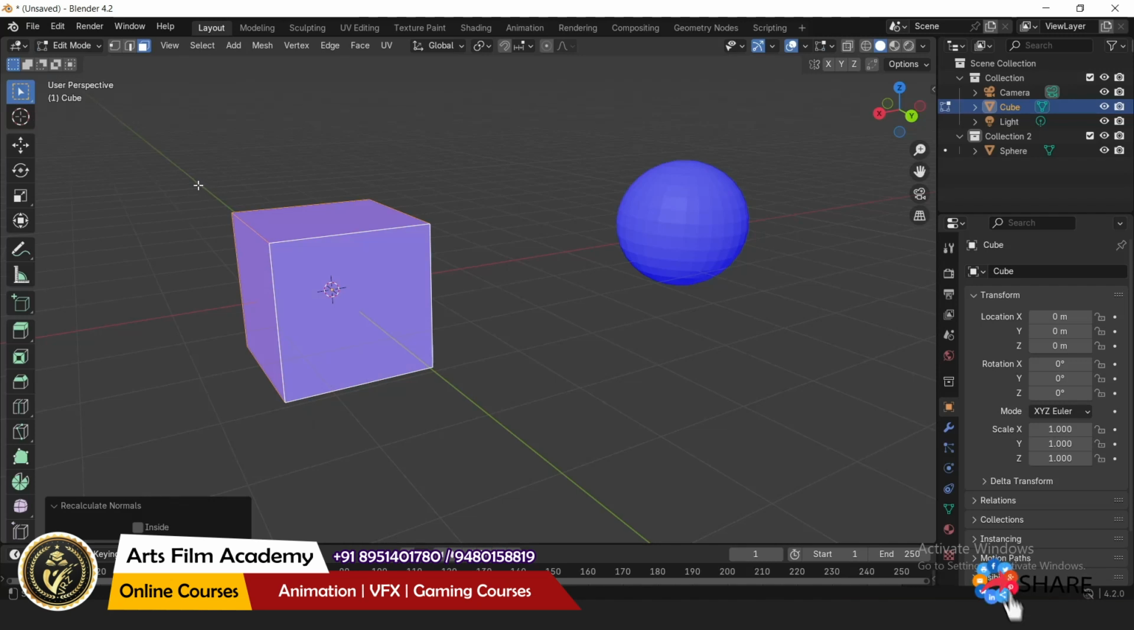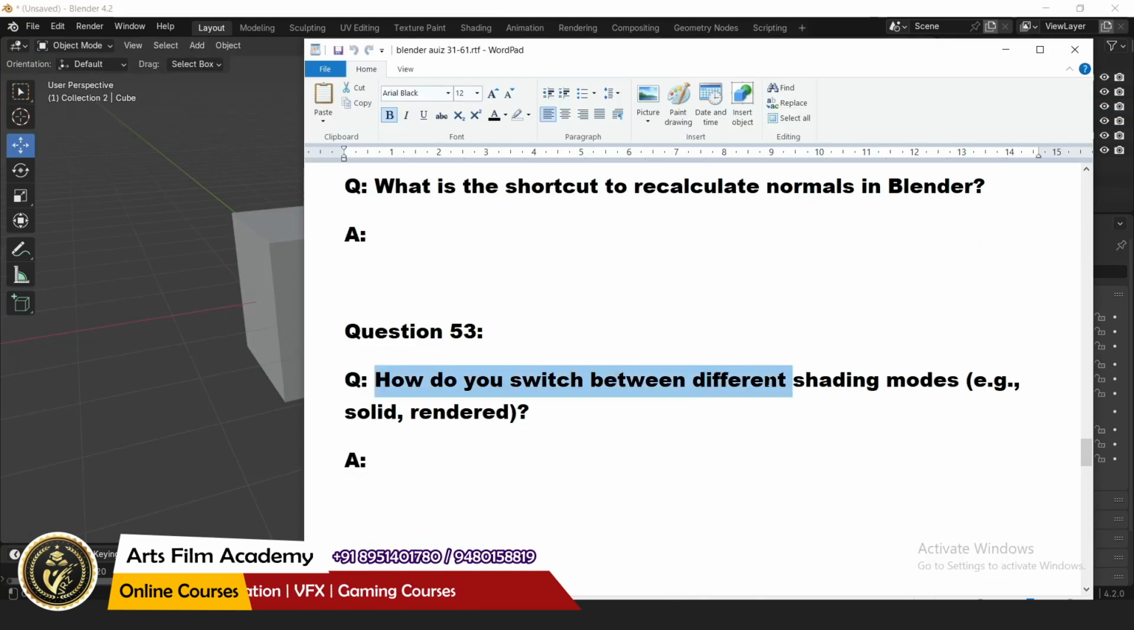How do you switch between different shading modes, for example solid mode, render mode or wireframe mode?